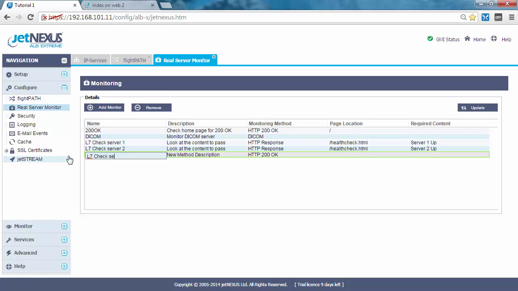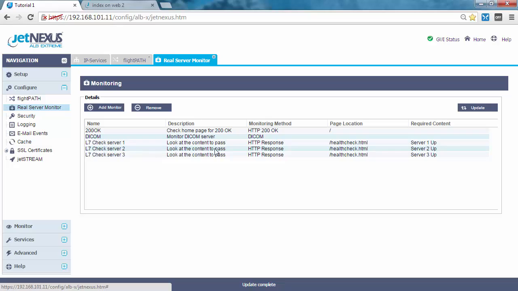So let's add our third monitor, and surprise surprise, this is called L7 Check Server 3. Oops. So let's cut and paste to make our life easier, the description. Change to response, and I'll just type this one out. And no prizes to guess that this is server 3 up. Don't forget to click update to save your setting.